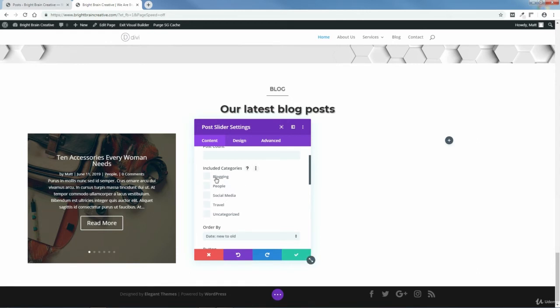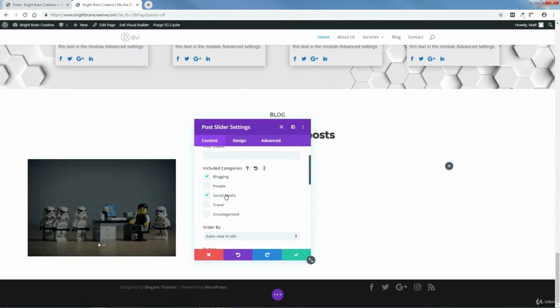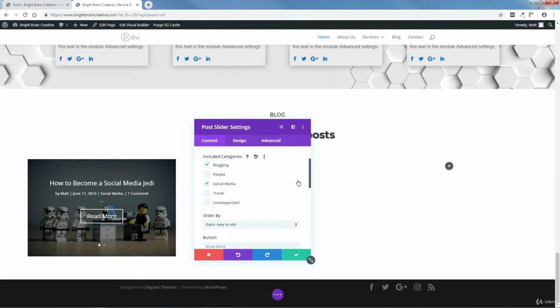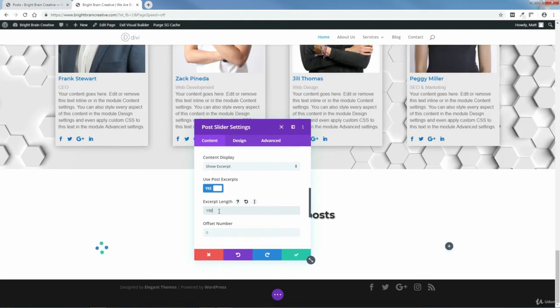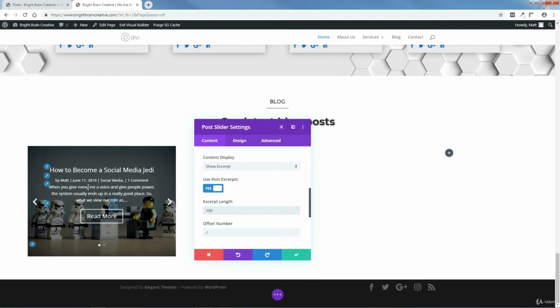So for this post slider, I want to show the blogs from the blogging category and from the social media category. So it's going to show all blog posts that are in those two categories. And if I come down here, you can use post excerpts. That'll show up here. The excerpt is like the beginning of the blog post. And I want the excerpt length to be 150 characters. And now you can see it shows the first 150 characters of the blog post.